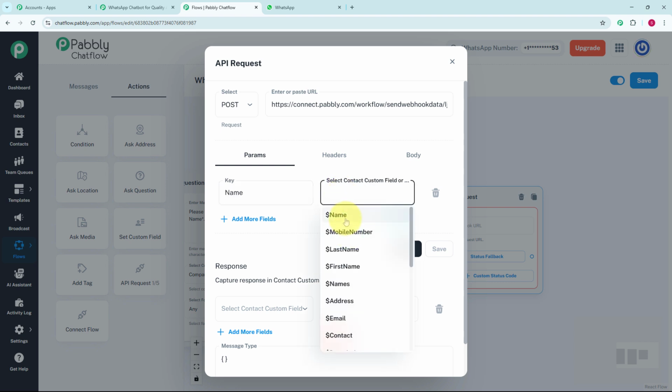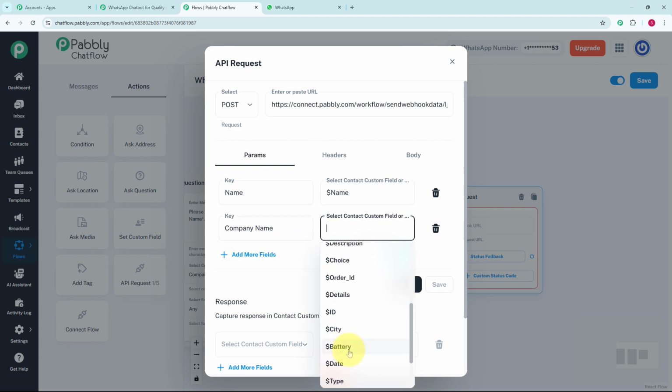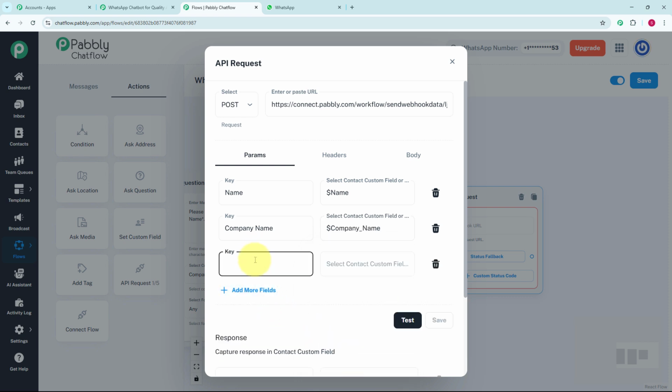Now I am going to select contact custom field as name here, and now I am going to add more fields such as company name and preferred date and time. So now let's enter the company name as the key here. I have created my second key, that is company name. Now I am going to select contact custom field as company name here, and now I am going to add one more field that is preferred date and time.